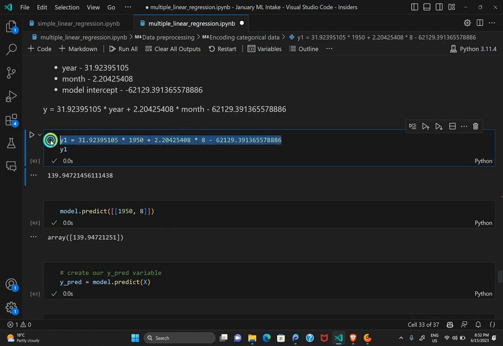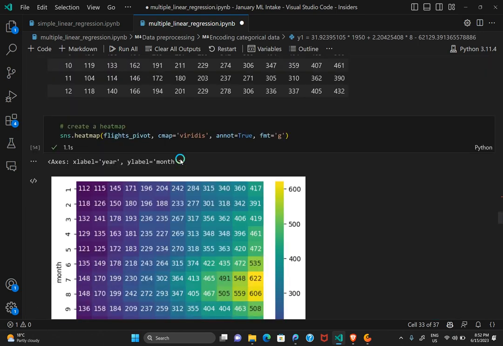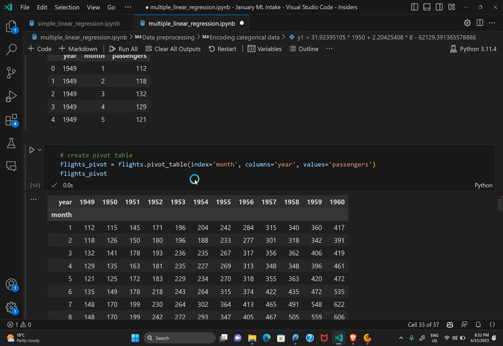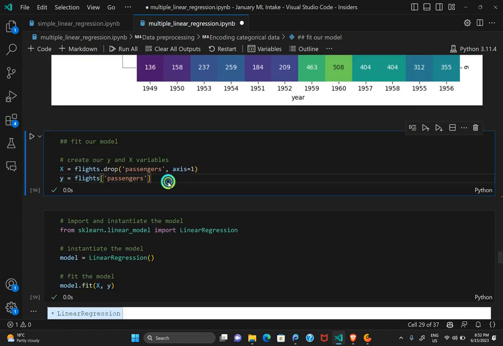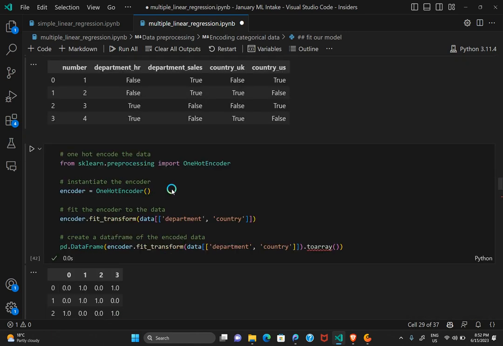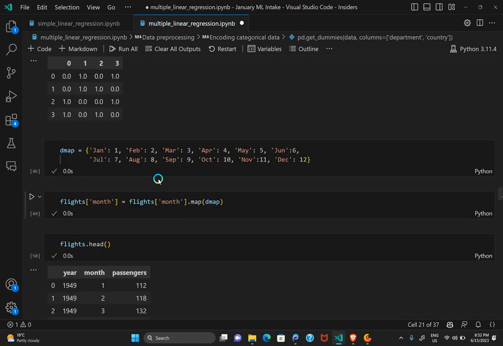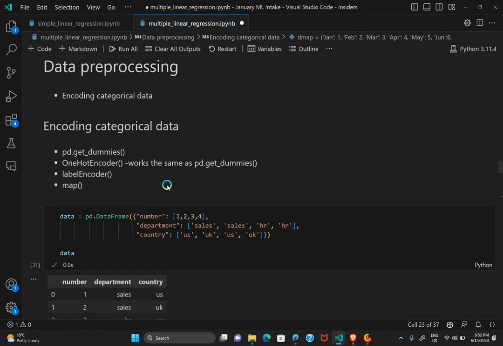So you have to understand this equation, whereby you now have multiple predictors. You don't have a single predictor. The other part that you have to understand is this part here, where you are creating your X and Y. Another thing I've shown you today is the encoding. I've shown you the get dummies method and the one hot encoding, but we haven't applied them yet. So we will apply them.